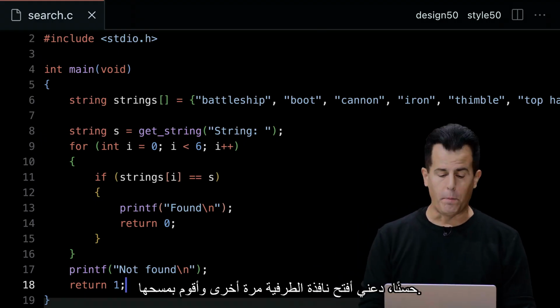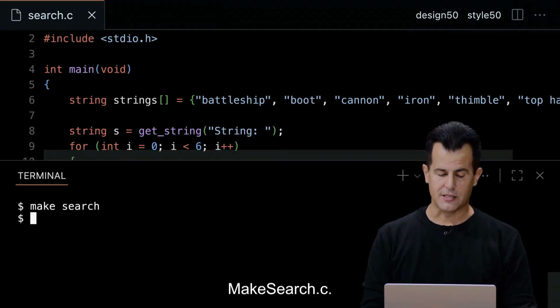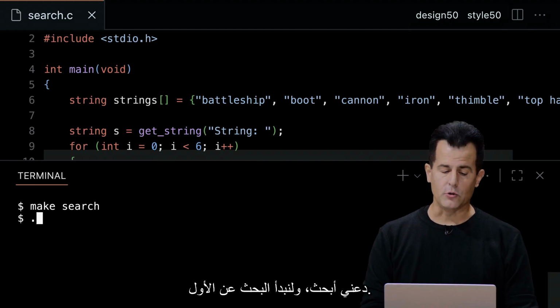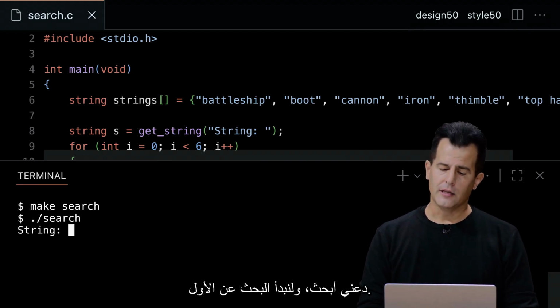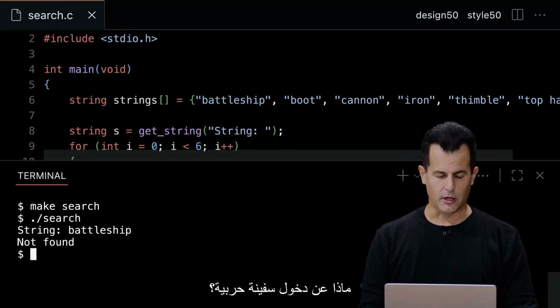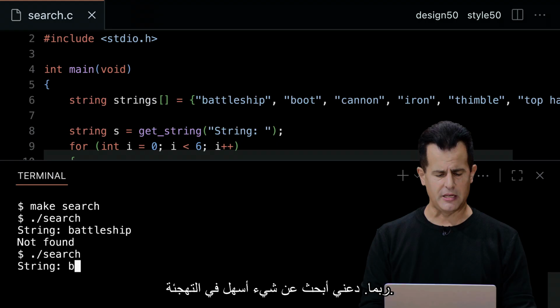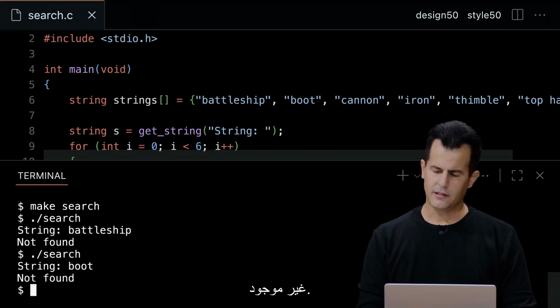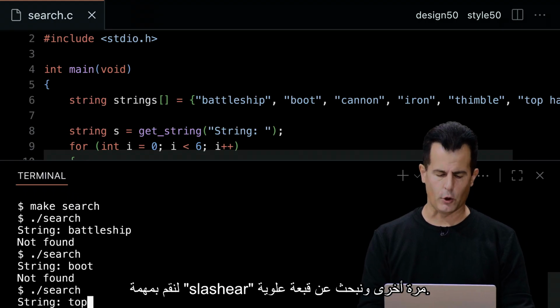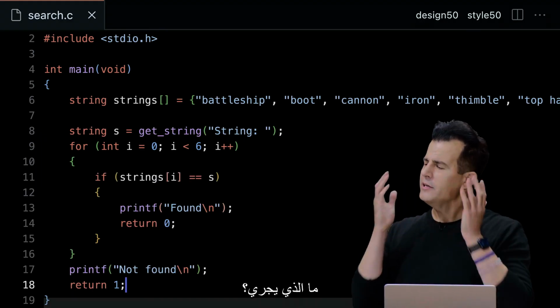All right, let me go ahead and open up my terminal window again and clear it. Let me recompile this code, make search. Seems to compile OK. Let me do ./search, and let's search for the first one. How about battleship, enter? Huh. Not found. All right, well, maybe a typo. Let me search for something easier to spell. Boot. Not found. That's weird. Both of those are at the very start of the array. Let's do ./search again and search for top hat. Enter. Not found. What is going on?